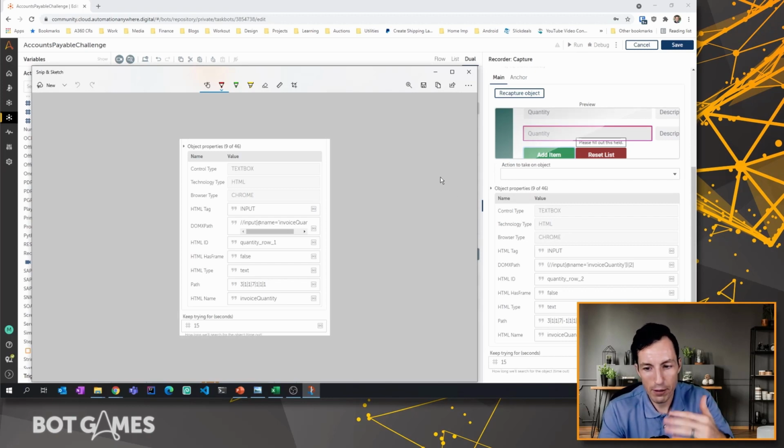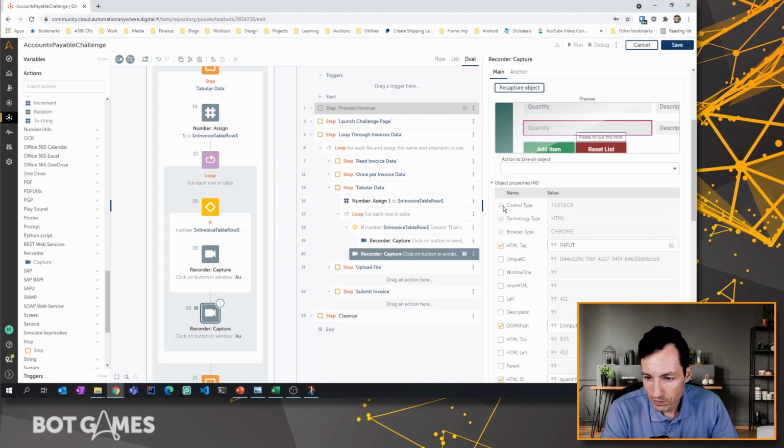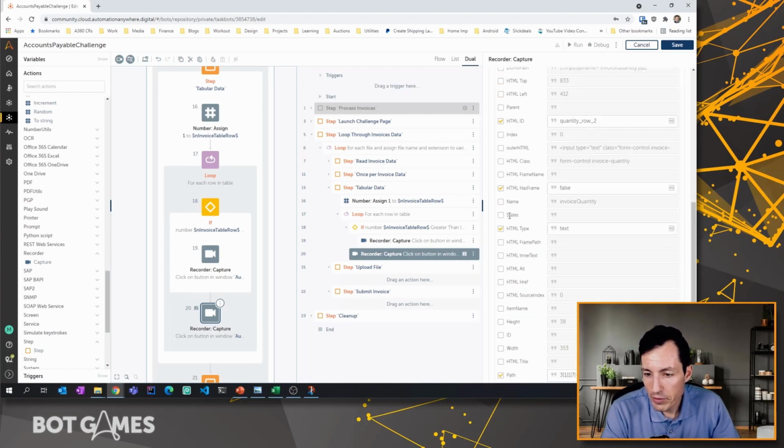But I'm going to uncheck the path and the DOMX path. That will allow me to build a solution here that's going to be dynamic for no matter how many rows of data I need to add on this application interface. So what we'll do here is I'll click this drop down for the object properties. I'm going to uncheck the box next to DOMX path. I'm going to uncheck the box next to path.